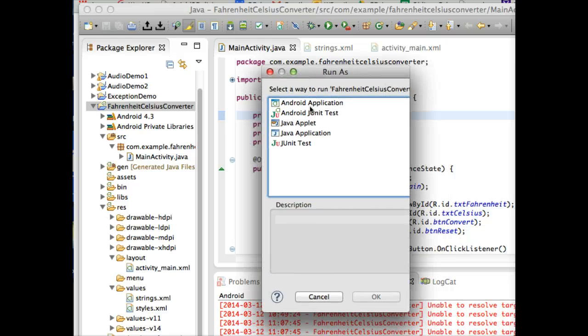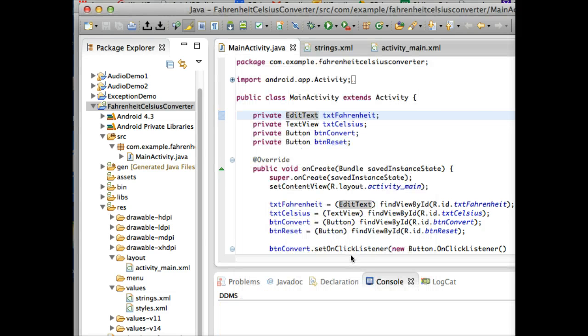Okay, this first time only I have to say, hey compiler, I want it to run as an Android application. So I do that and I click OK. Now, hopefully 10 minutes from now or sooner, an emulator pops up and the program actually runs and lets me convert a Fahrenheit temperature to a Celsius.